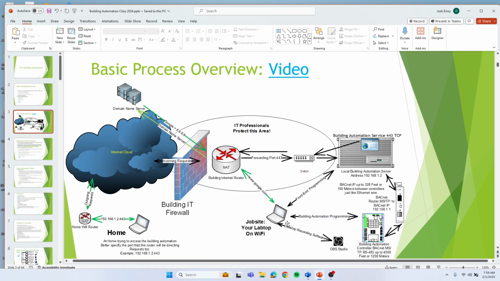Let's say we need to get technical help and we want to go to our search engine. And in this case, we're hooked to the building Wi-Fi. You could be hooked to your hotspot on your phone, but we type in www.google.com. That goes to the internet router for the building, goes through the firewall out to this domain name server.